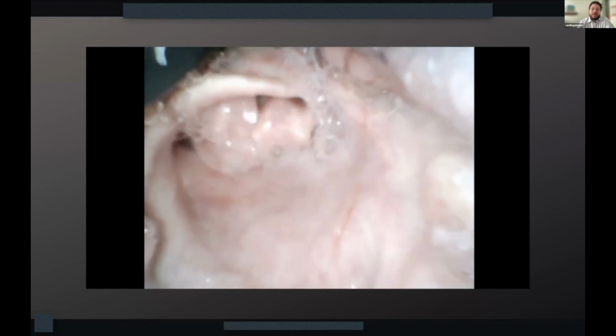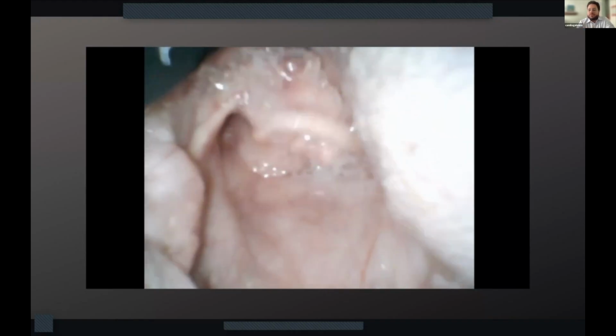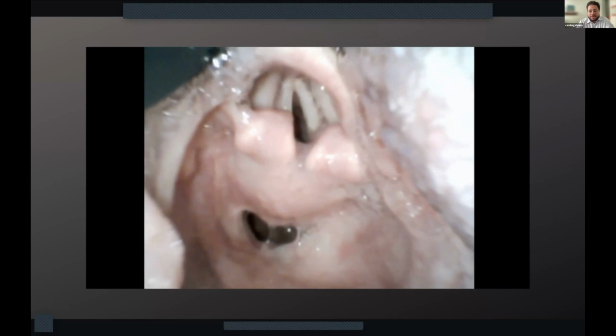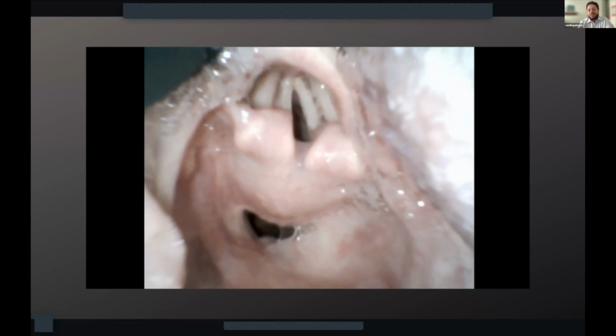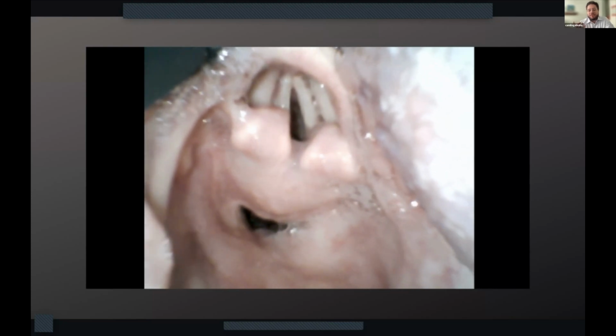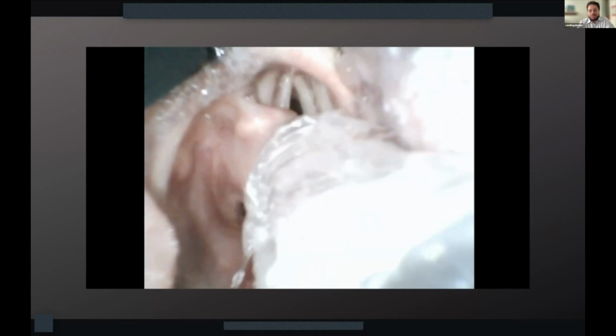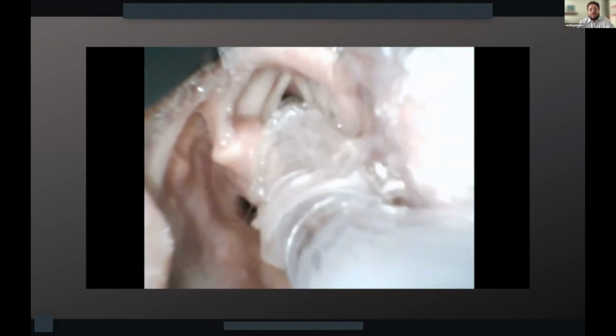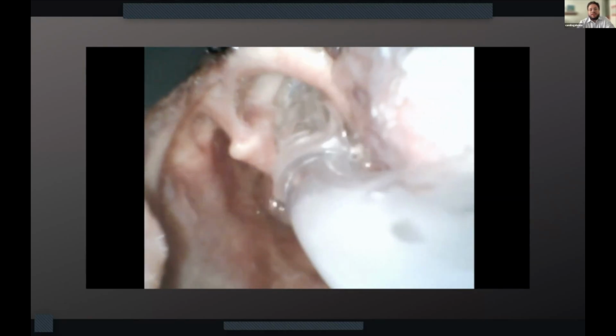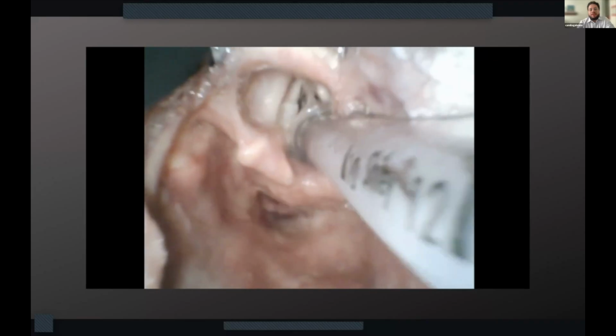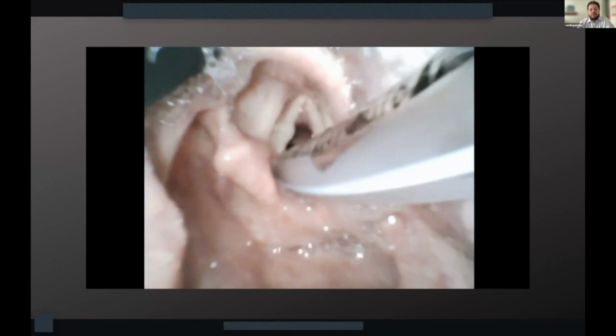Here's another one. So the view is great. Again, off-centered. We see our esophagus at the bottom. We have the vocal cords on the upper half of the screen. ET tube comes in. And it's a great intubation.